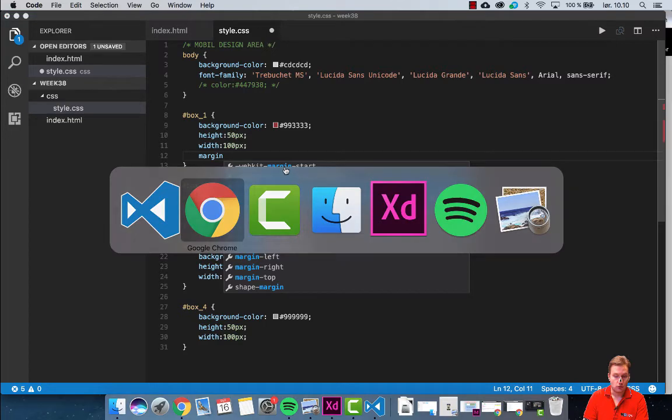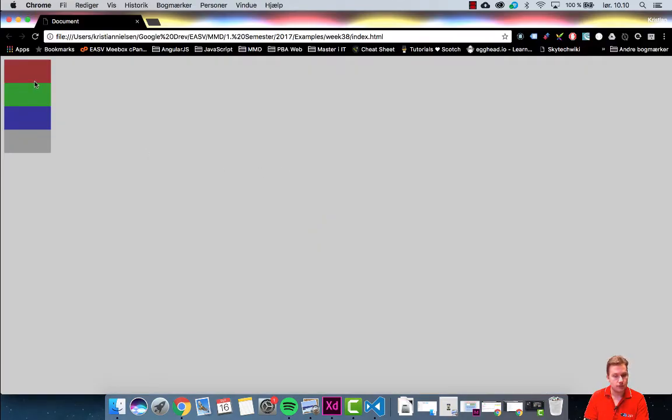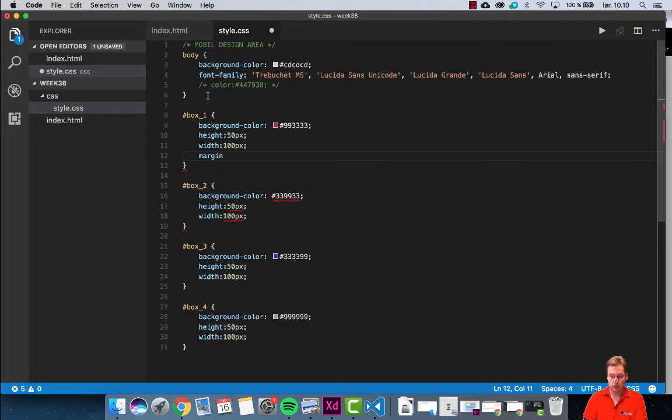If we look at our page here, we need to have a margin at the bottom of this, because that's where the green one is. So we're going to type margin dash bottom, and it helps us complete it. And then we're going to assign a value, just like we have up here with 50 pixels, 10 pixels, or percentage, or whatever. I'm just going to give it 10 pixels in this case.